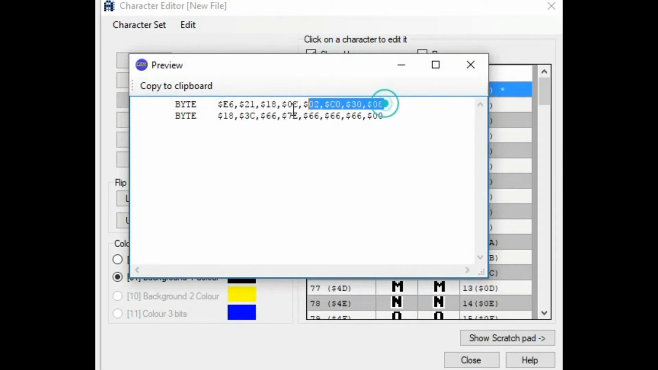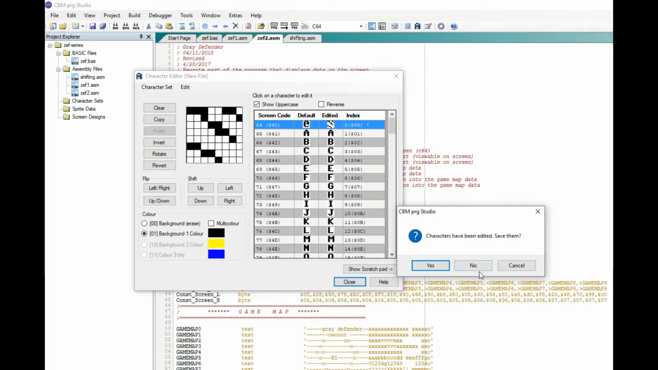And then I was copying this line. So I was copying this whole line. The first one is the first byte. And I haven't saved it.